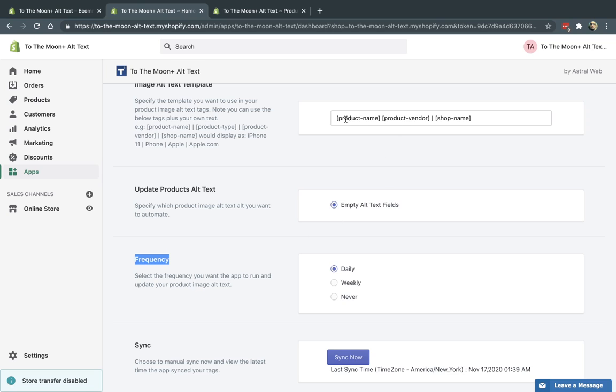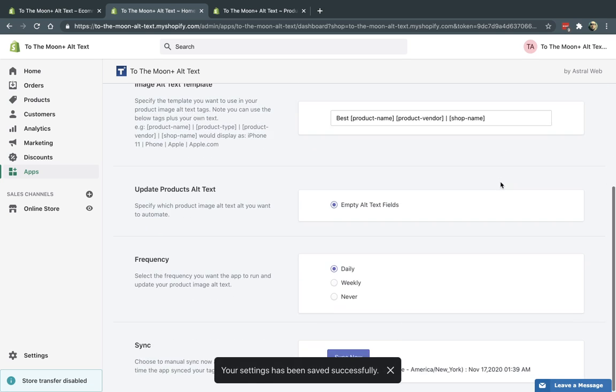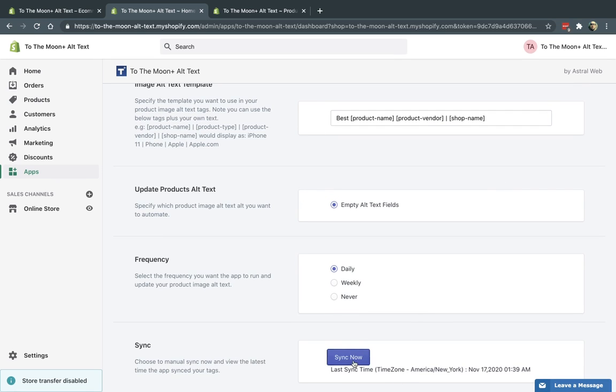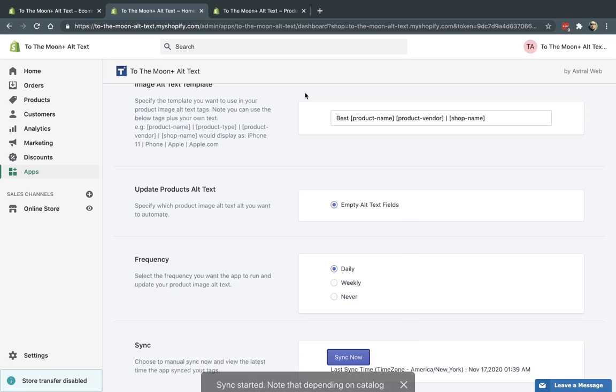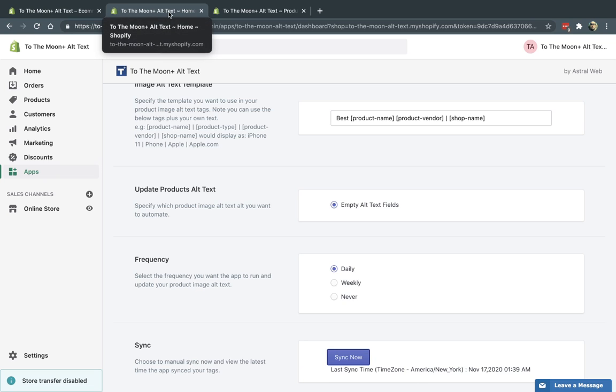So for example, I can put in any of these things: product name, product type, product vendor, shop name, and I can also put my own text, right? So I can say, for example, if I add the word best, it would actually, let's save this right here, okay? What I'm gonna do, I'm gonna run it. I'm gonna show you. It would add best, product name, product vendor, and the shop name. And in this case, because this is a sample store, our shop name is actually called To The Moon Plus Alt Text, but your shop name would be called whatever your shop name is, okay?